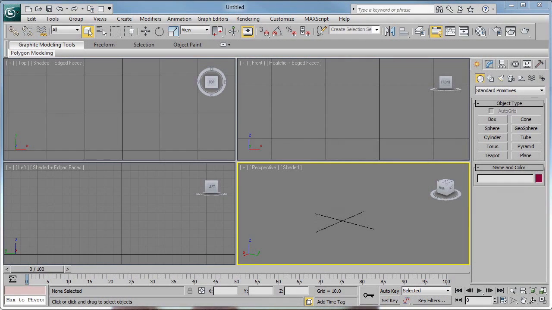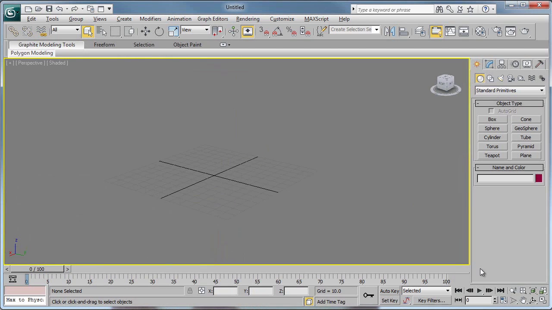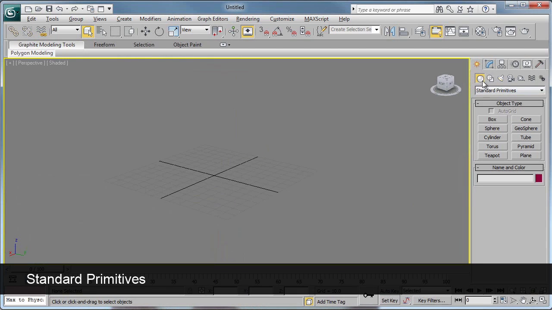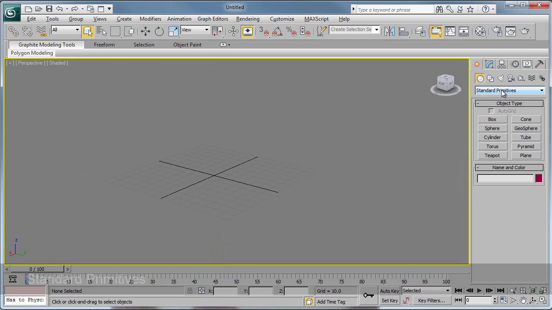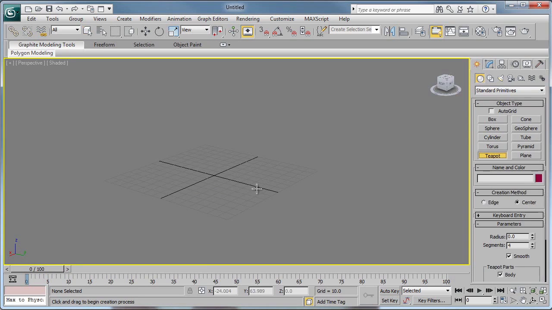In this video, let's take a look at how we can make our standard and extended primitives, which are pretty much our geometry types. So I'm going to maximize my perspective view. And let's go under Create Geometry Standard Primitives. And these are all the different standard primitives you can make, starting with our classic teapot.